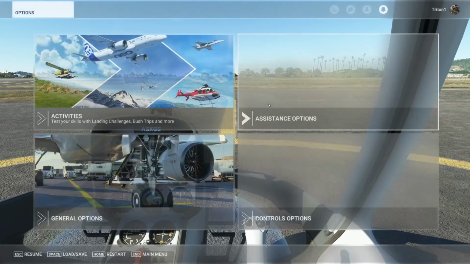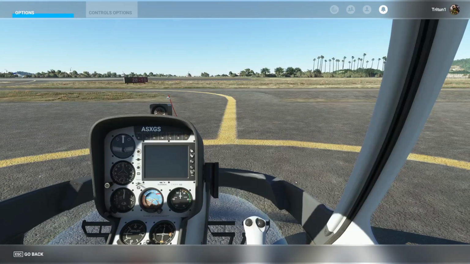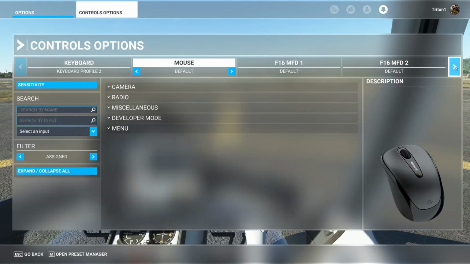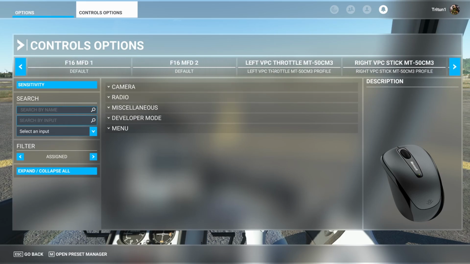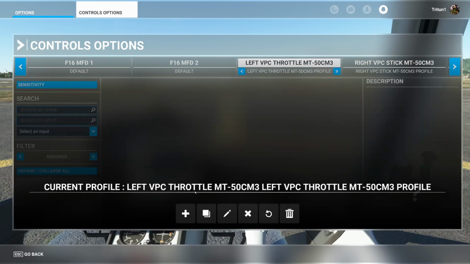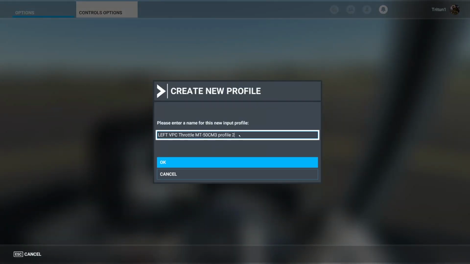We're going to go straight to our controls menu. And this is the first time that I'm seeing this, guys, or using this particular functionality. So this is going to be new to everybody. So we're going to start with our Virpil throttle here. And I'm going to open up the preset manager here, and I'm going to create one for helicopters.